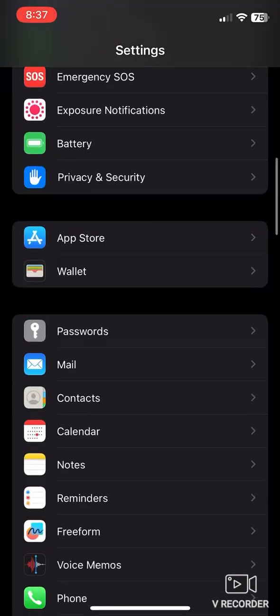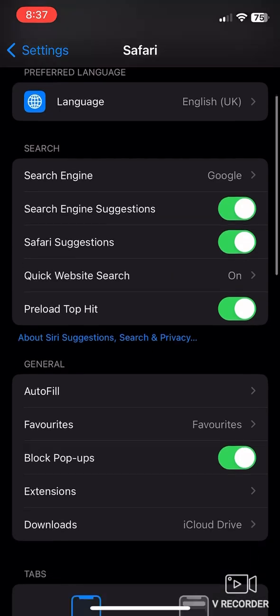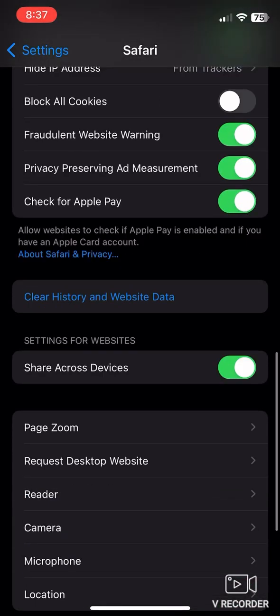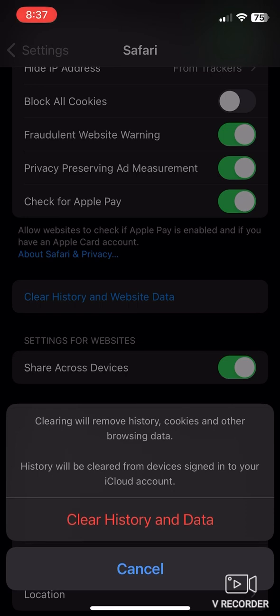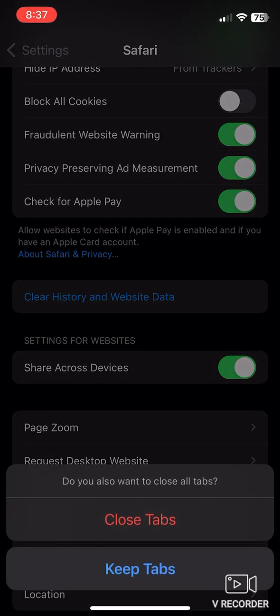Now in the settings, scroll here and go to your Safari. Again scroll here and click on clear history and website data. Again click on clear history and data. Now if you want to keep your tabs, click on keep tabs, and if you don't want to keep your tabs, click on close tabs. I'm just going to click keep tabs.